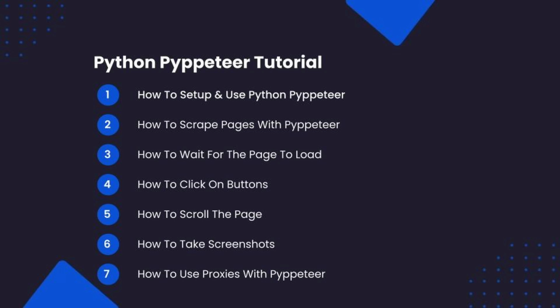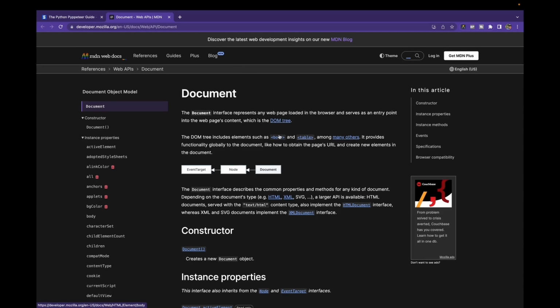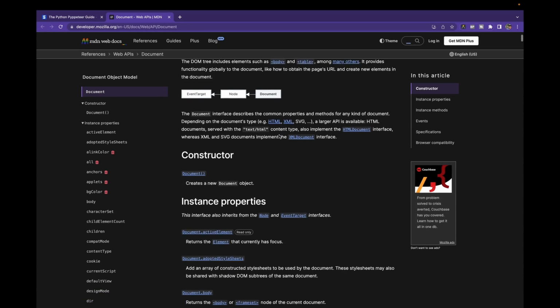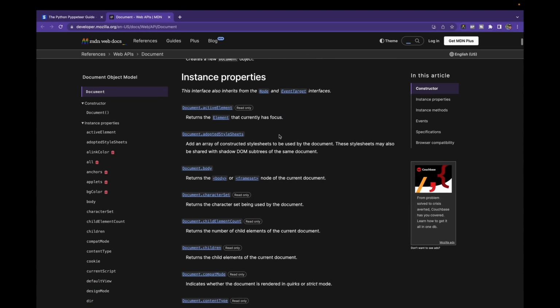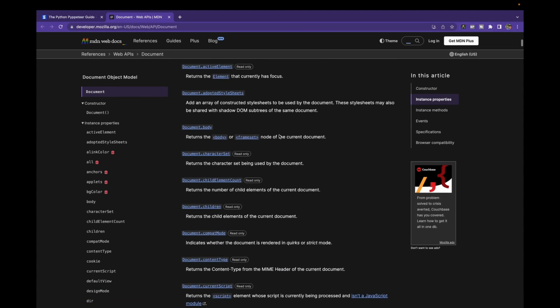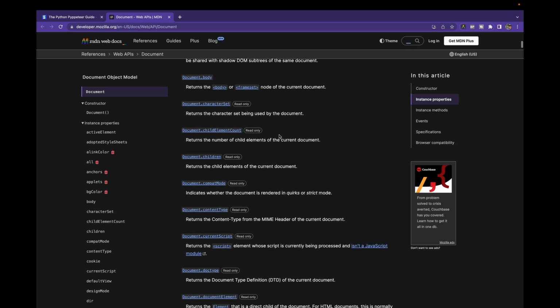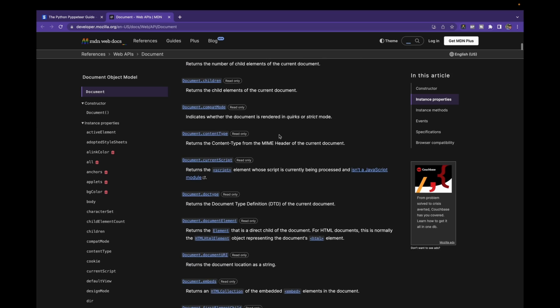Next, we will look at how to scrape pages with Puppeteer. A common use case for Puppeteer and other browser automation libraries is scraping websites. You can easily scrape websites by using Puppeteer's implementation of JavaScript's document API. Feel free to take a look at the documentation on the web, as this will come in handy when we're navigating the HTML on the website.